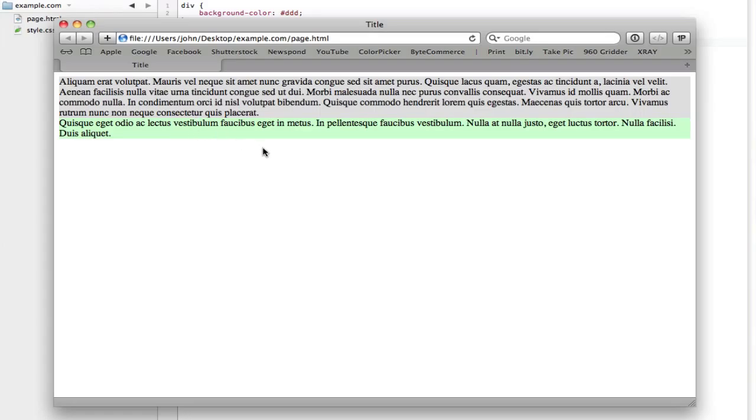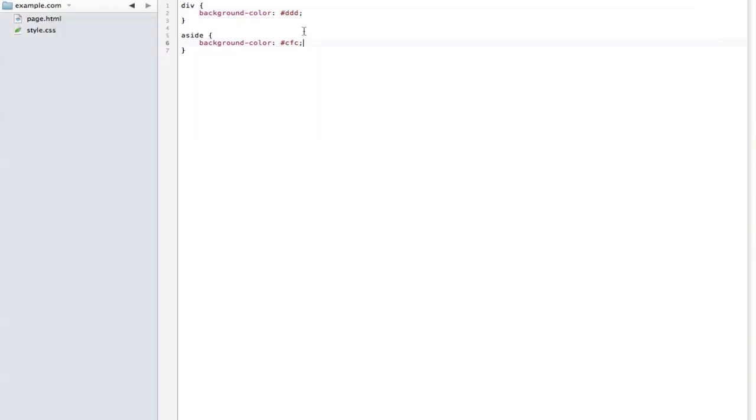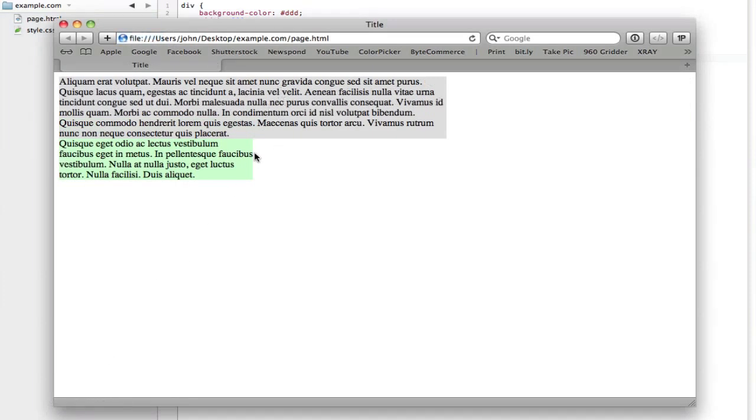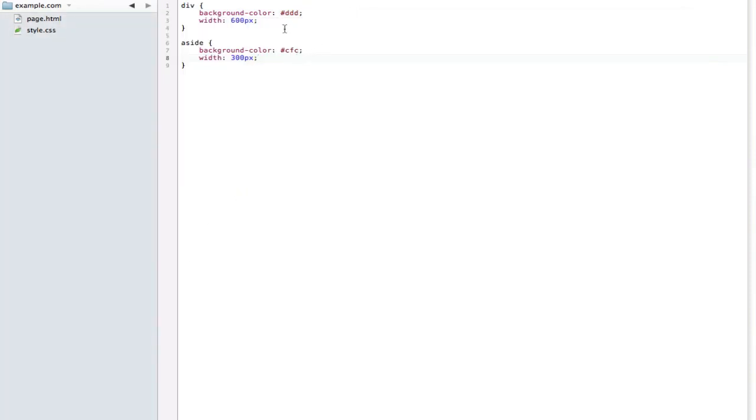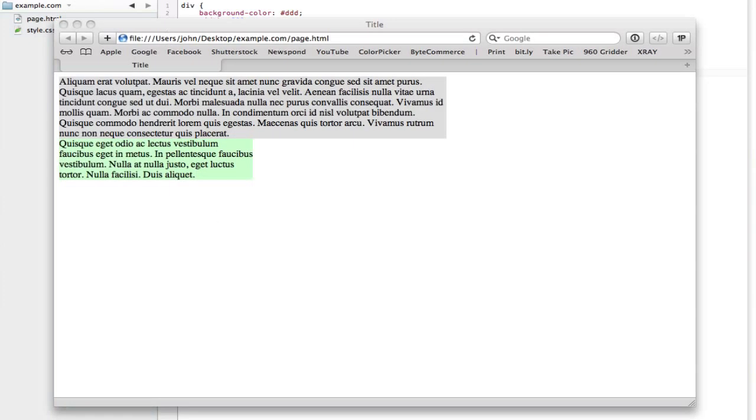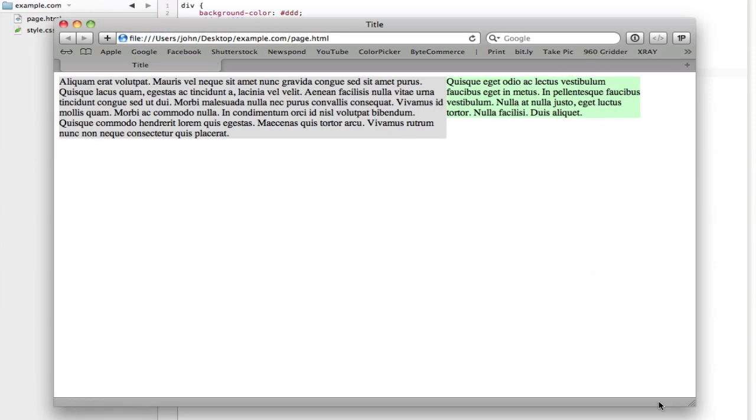So if we wanted to make them side by side, well, let's do this. Let's give the div a width of 600 pixels maybe, and the aside can have a width of 300 pixels. And now we get the right widths. And now we can give them both a float left. And now they both fit together.